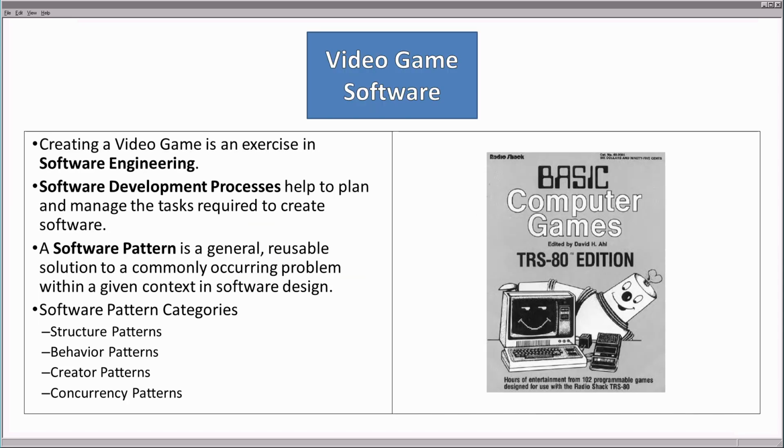In a previous lecture, we discussed some of the values and concepts related to software engineering. Creating a video game is an exercise in software engineering. Software development processes help to plan and manage the tasks that are required to create software. A software pattern is a general, reusable solution to commonly occurring problems within the context of software design. As mentioned, some common software pattern categories are structure, behavior, creator, and concurrency patterns.